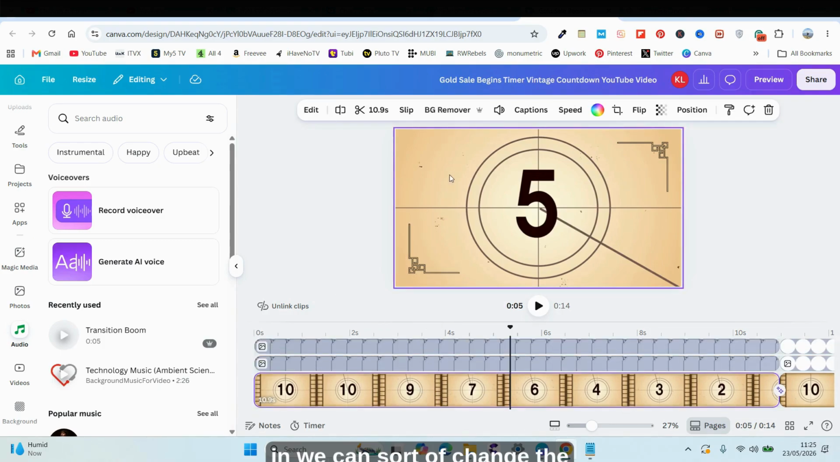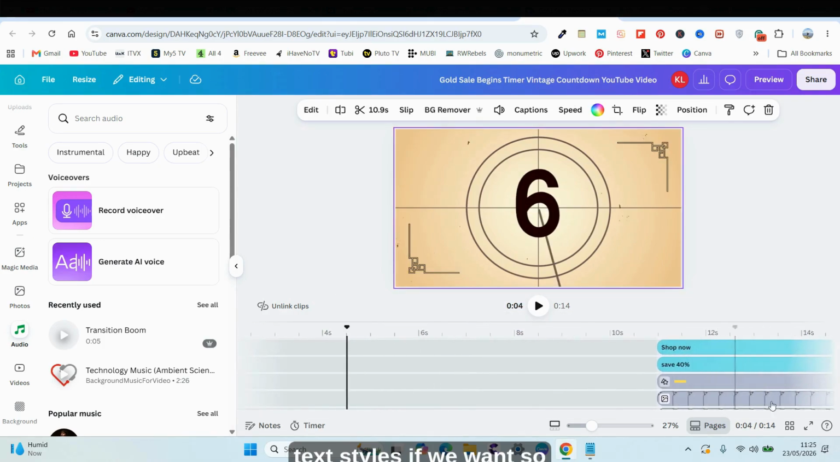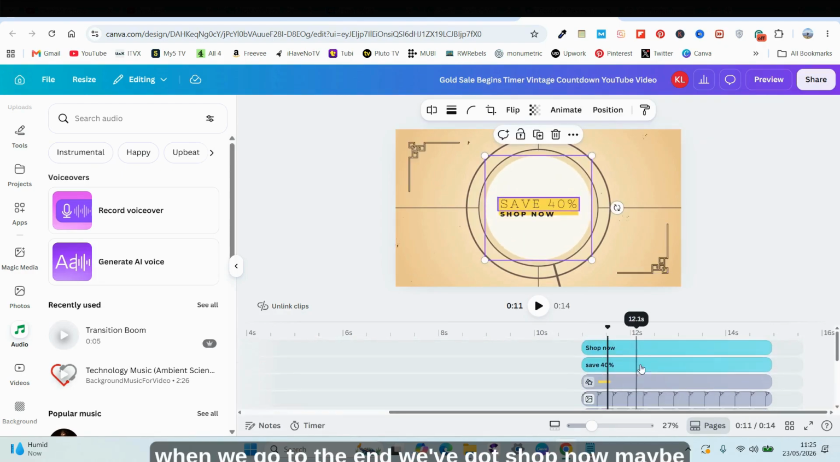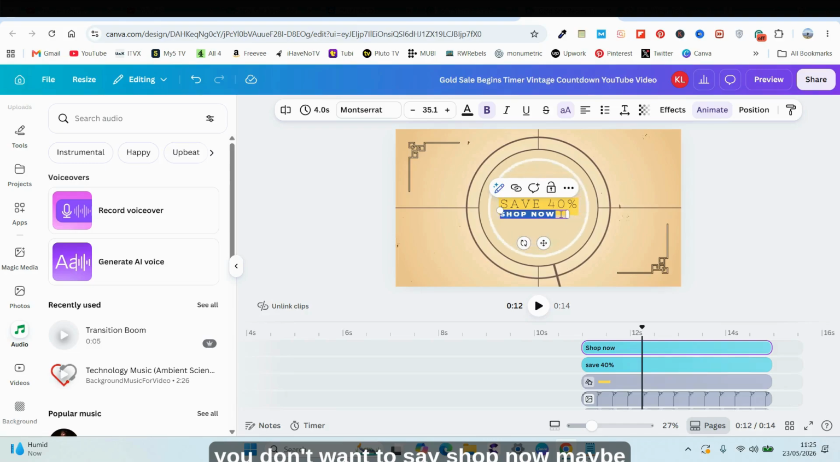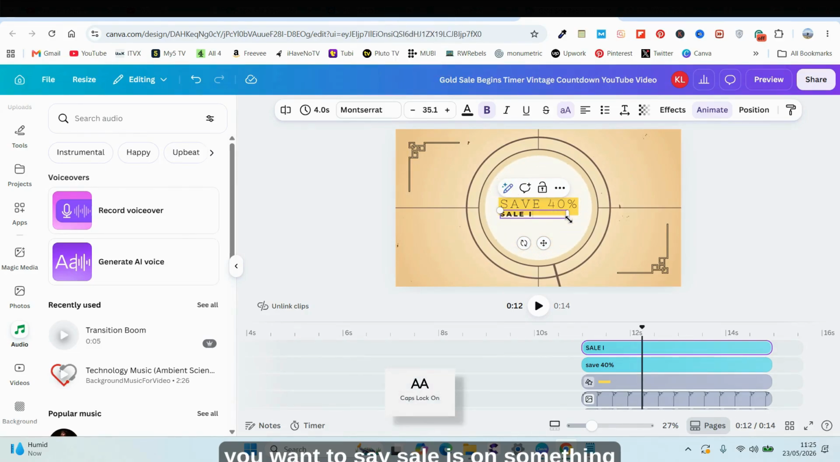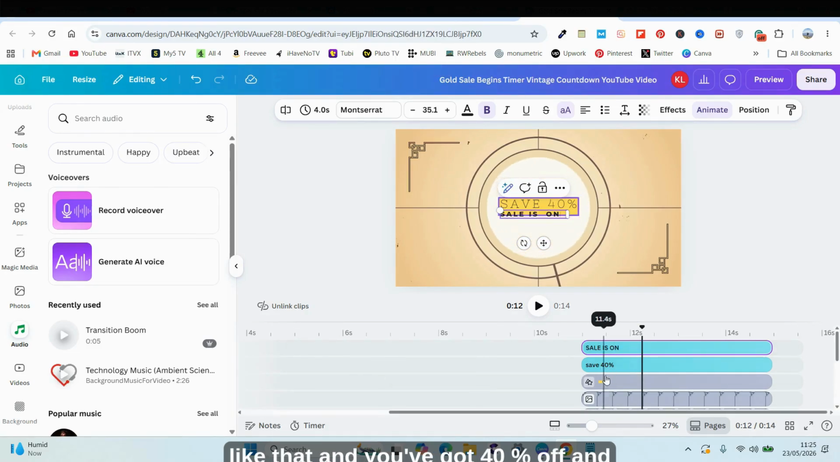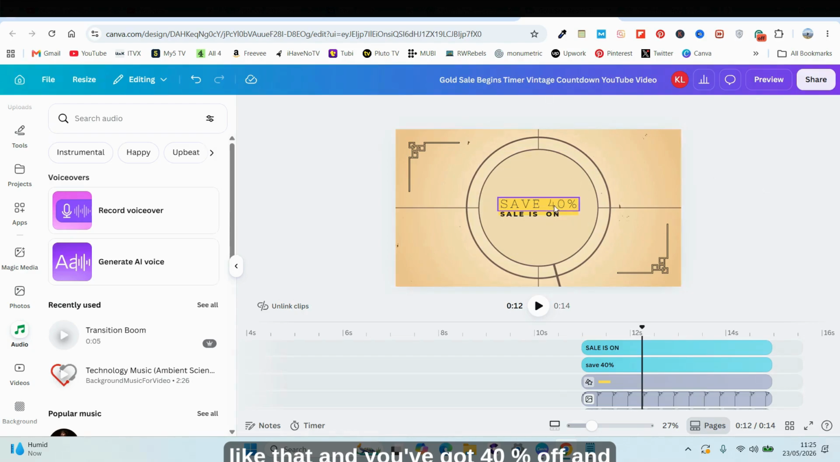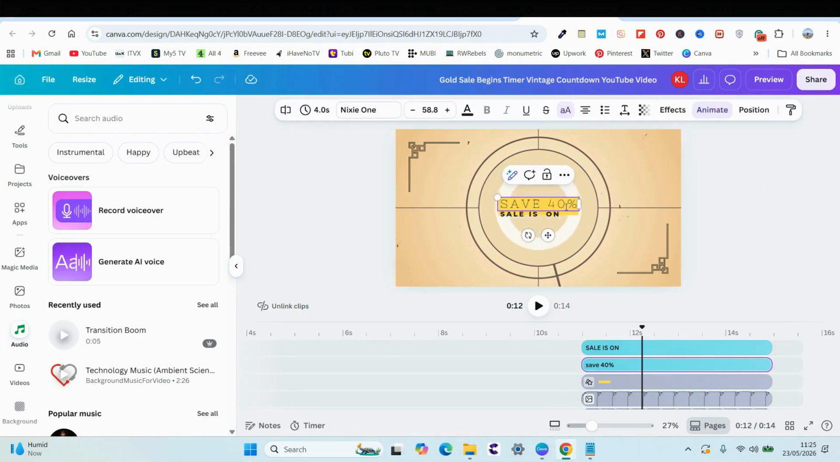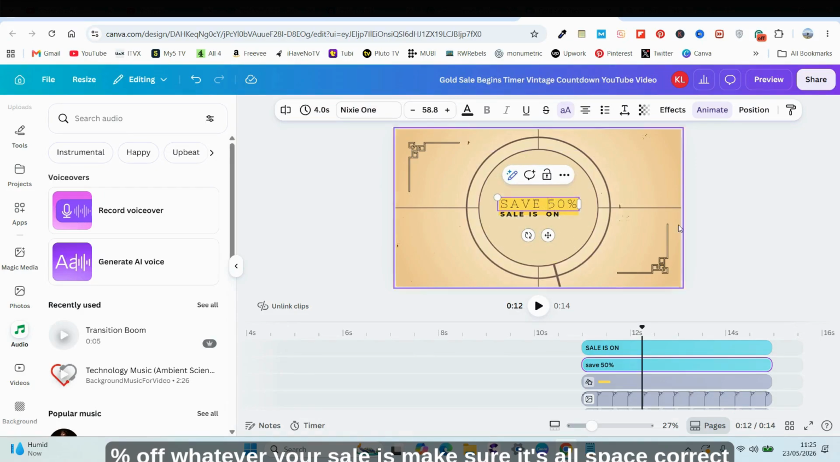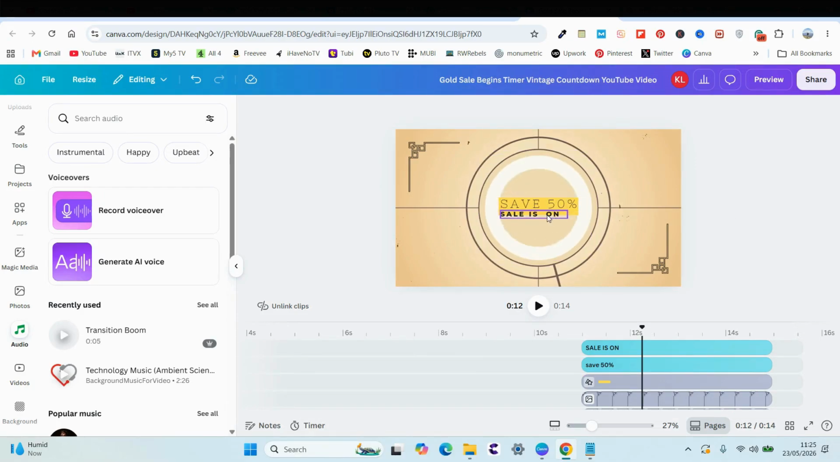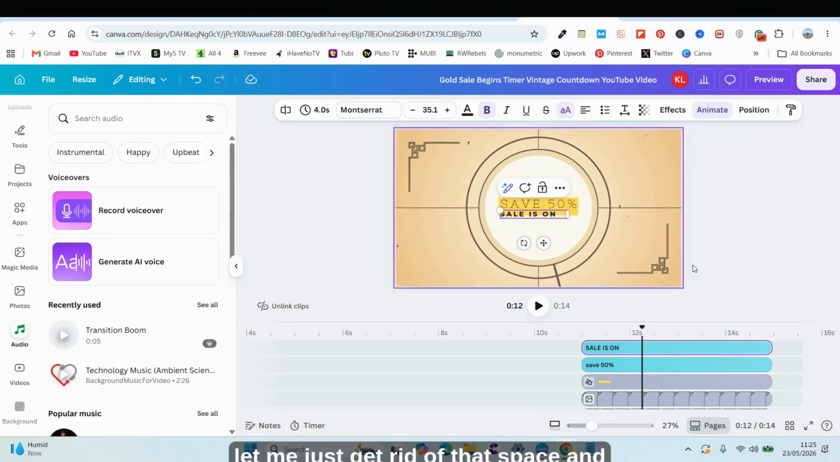You can also go in and change the text styles if we want. So when we go to the end, we've got shop now. Maybe you don't want to say shop now. Maybe you want to say sale is on, something like that. And you've got 40% off. And you can say something like 50% off, whatever your sale is. Make sure it's all spaced correctly. And maybe just get rid of that space.